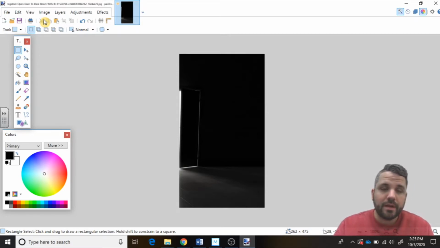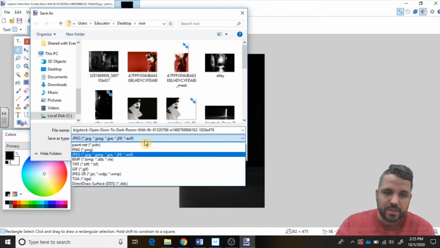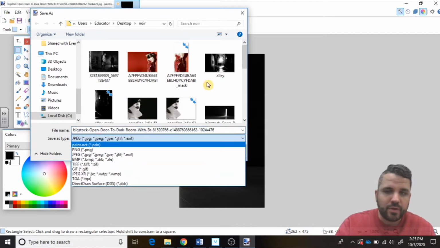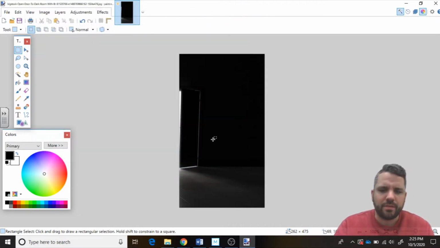Okay, now I've already done this, so I'm not going to save this, but you would normally go File, Save As, and Paint.net's going to want to save the project, or you can save it as a picture. So you just choose PNG, JPEG, your GIFs, whatever you want to choose. But I chose PNG, I think.